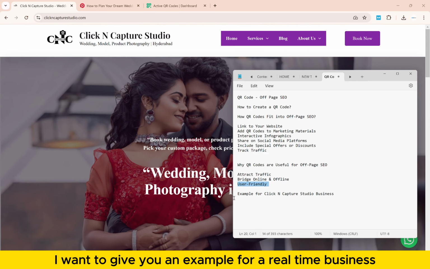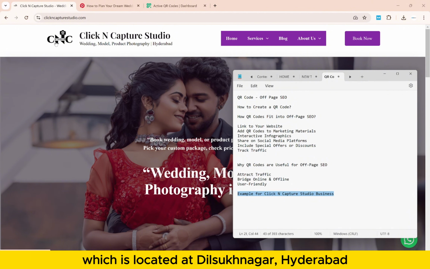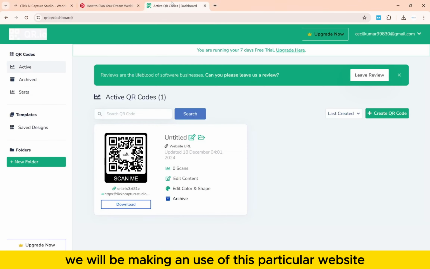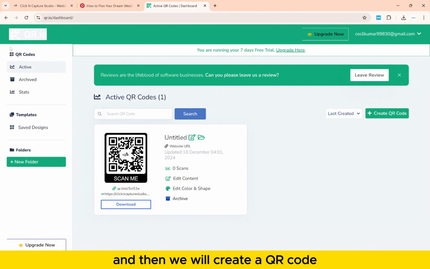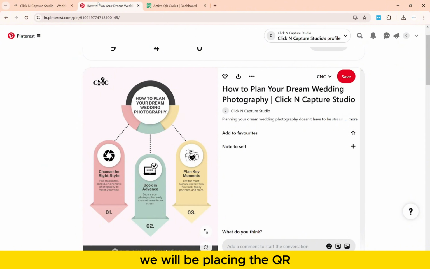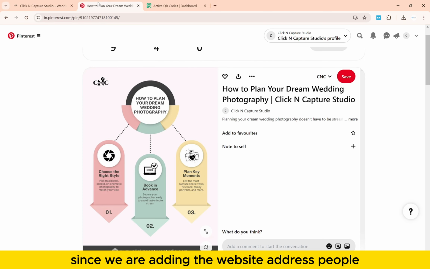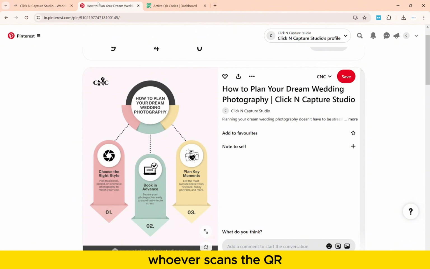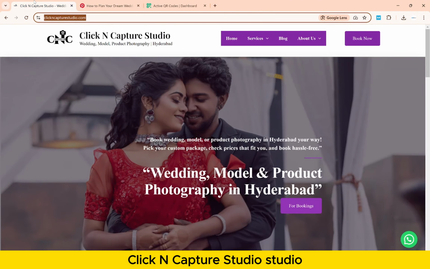And finally, I want to give you an example for a real-time business, Click and Capture Studio, which is located at Dilsukhnagar, Hyderabad. So the very first thing we will be doing, we will be making use of this particular website, and then we will create a QR code. And then if it is offline, we will keep the QR code on the flyers or maybe on the posters. And if it is online, we will be placing the QR code related to Click and Capture Studio on a website like Pinterest. And while creating the QR, since we are adding the website address, whoever scans the QR will be landing directly on the Click and Capture Studio.